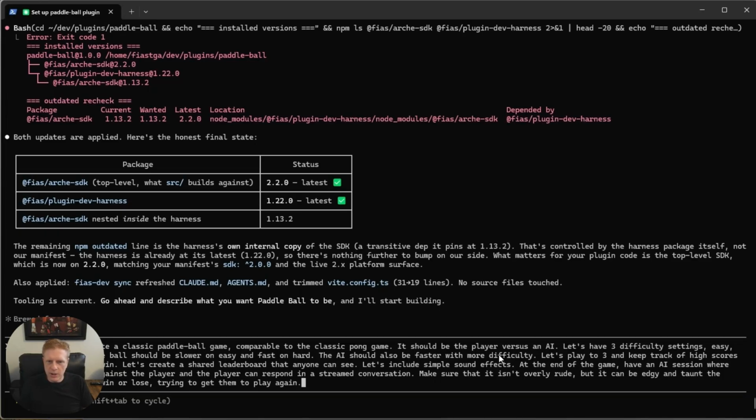It should be the player versus an AI. Let's have 3 difficulty settings: easy, medium, and hard. The ball should be slower on easy and fast on hard. The AI should also be faster with more difficulty. Let's play to 3 and keep track of high scores as the best time to win. Let's create a shared leaderboard that anyone can see.